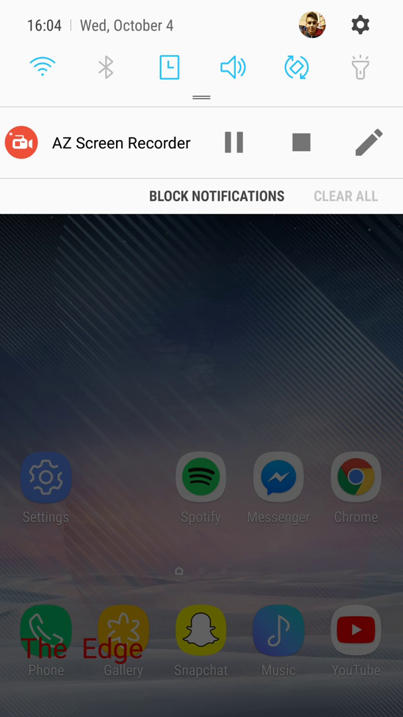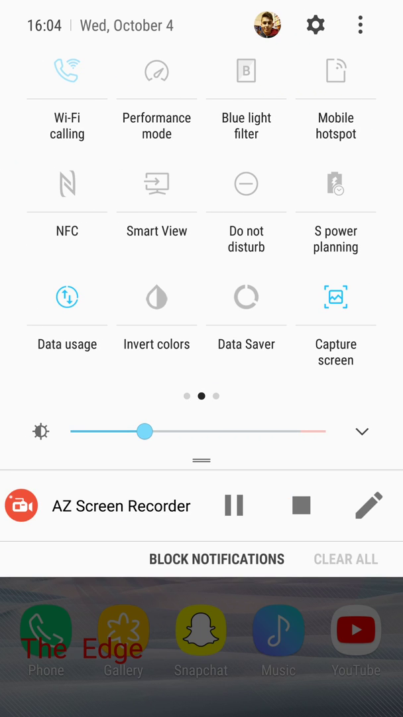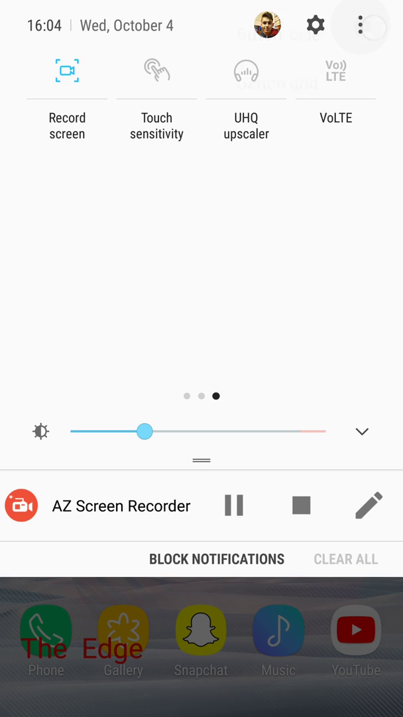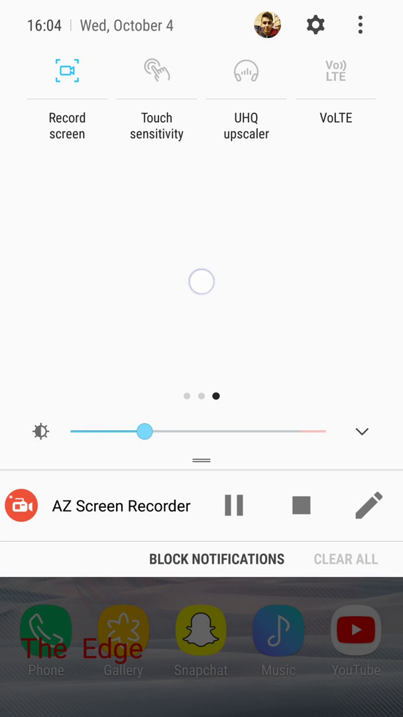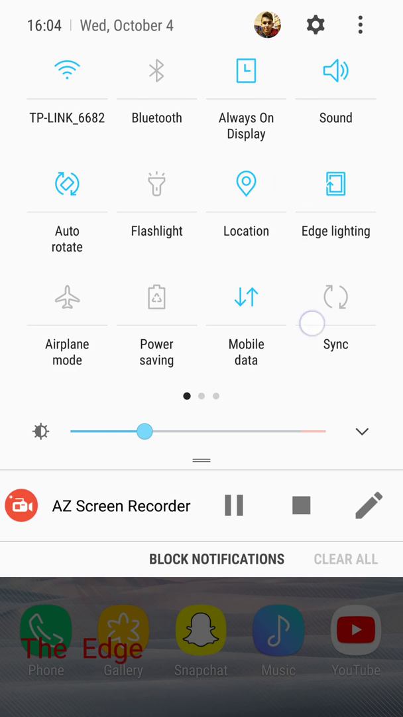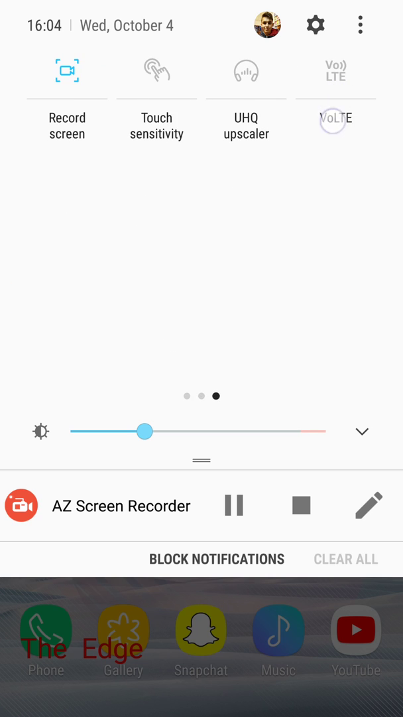Of course right now this is the most customizable ROM, and you can see how many things you have over here as quick shortcuts, and you have even private mode and nearby, which is something really cool. You have VoLTE and Wi-Fi calling if you're using those two over here and over here.